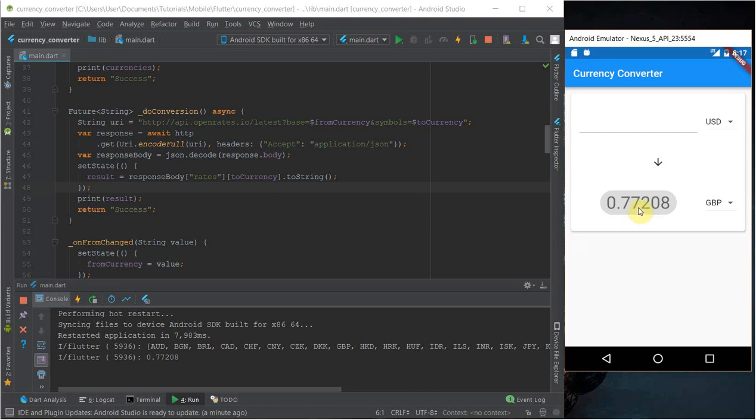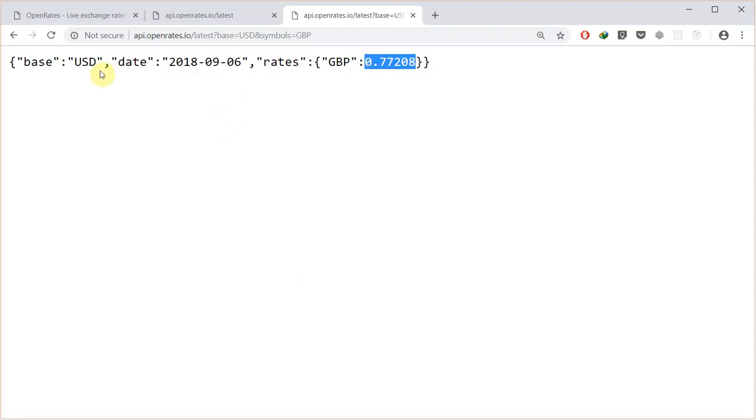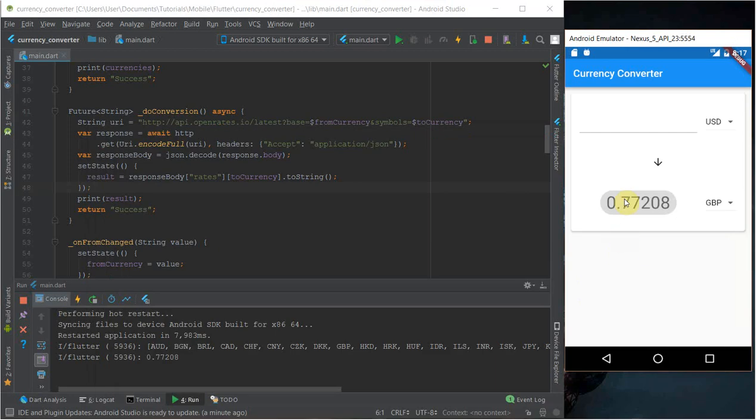So we have 0.772, and you can see USD to GBP 0.77. So it's currently working for now. Let me see if I could change. We'll change and we'll click on this. It's working. So this is cool.